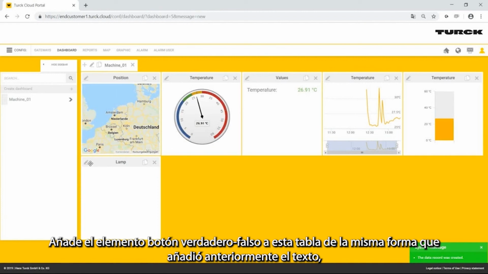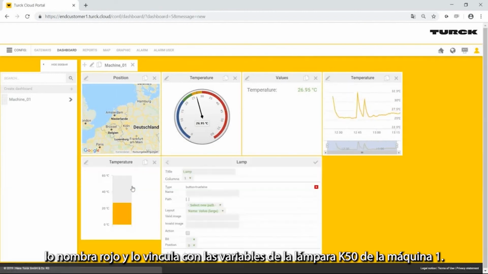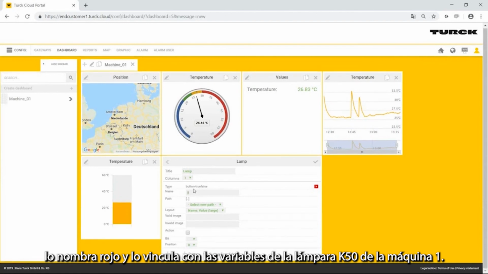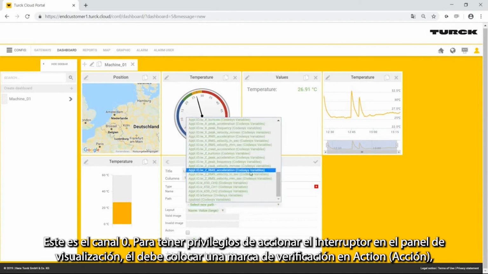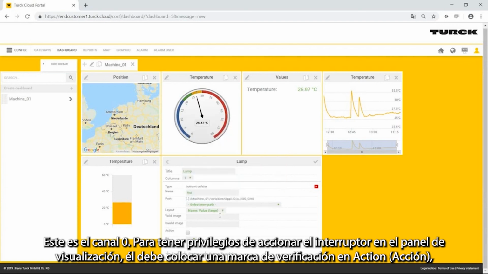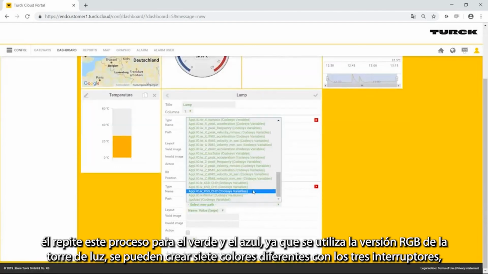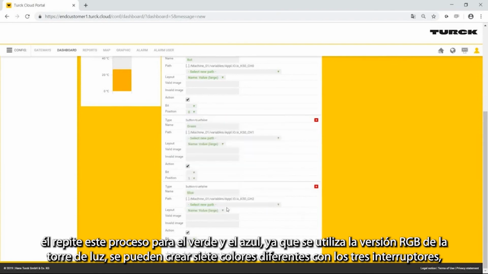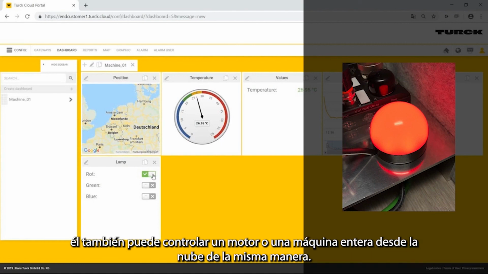He adds the true-false button element to this table in the same way as he previously added the text. He names it red and links it with variables for the K50 lamp from machine 1. This is channel 0 as red. To have the right to operate the switch on the dashboard, he must place a checkmark by action. He repeats this process for green and blue. He uses the RGB version of the tower light and can therefore create 7 different colors with the 3 switches. He can also control a motor or an entire machine from the cloud in the same way.